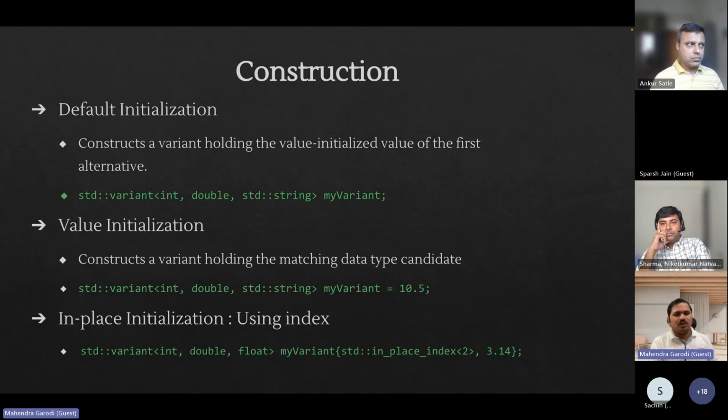So let's go through some construction functions which we can use to initialize variants, and how we declare the variant. The declaration of the variant is very simple. You just say std::variant and, like a templatized parameter, you pass the alternatives which are allowed. For example, in this case we are creating a variant which can hold int, double and string. Now it will get default initialized with the value 0, because the default initialization of int is 0.